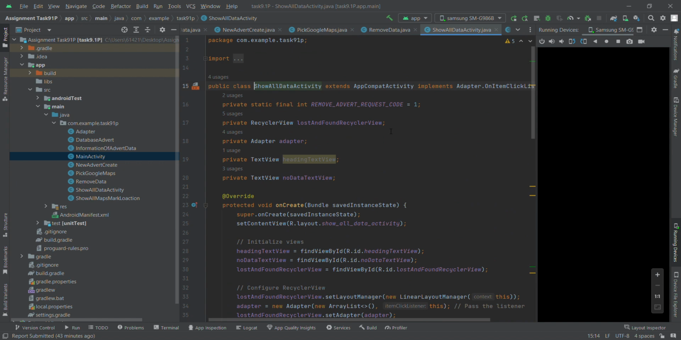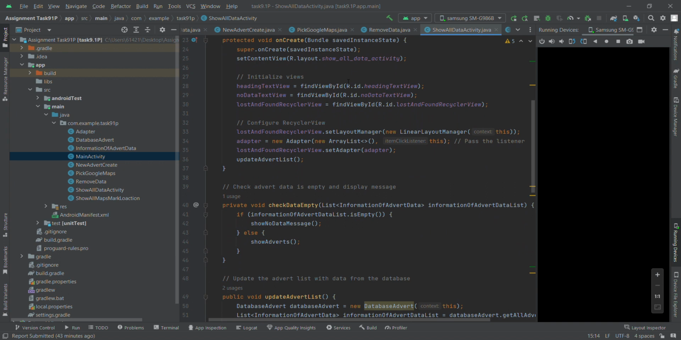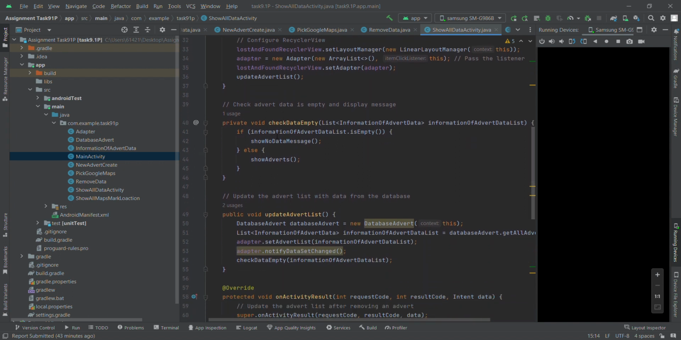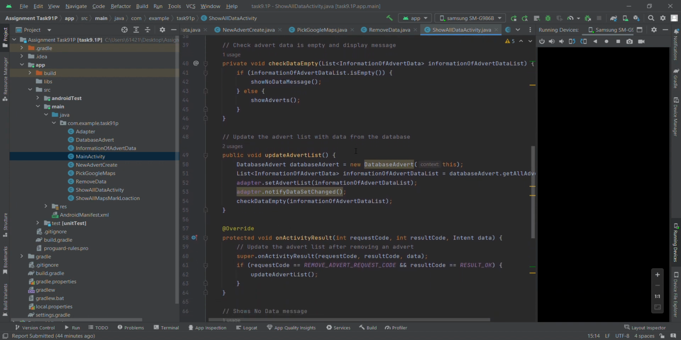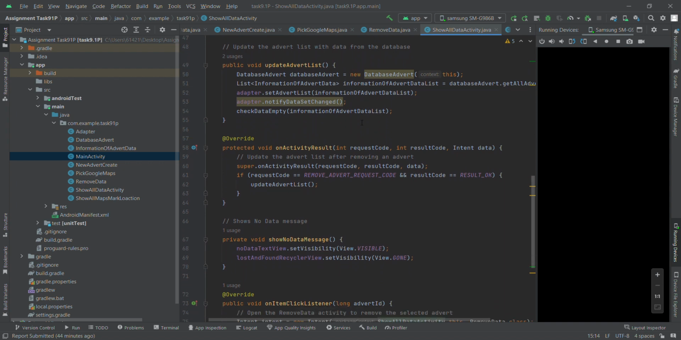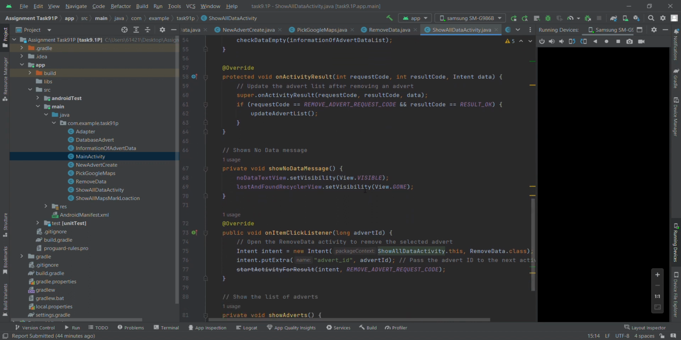This is the show all data activity class. These are the variables that we're going to use here. This is the onCreate method for that. Here we initialize views, configure the recycler view, and here we check if it's empty, then we display a message. This is the function to update the advert list with data from the database on activity result, and if there is no data, then show the no data message.